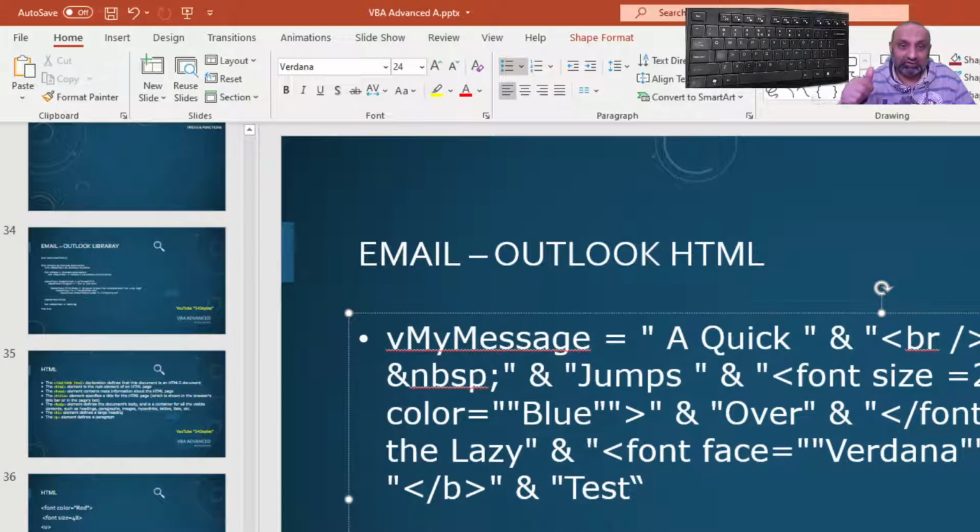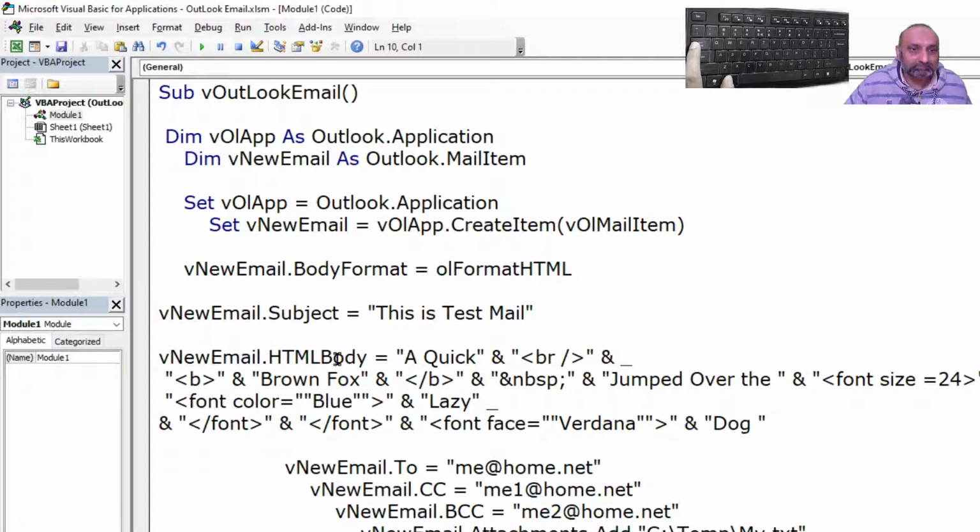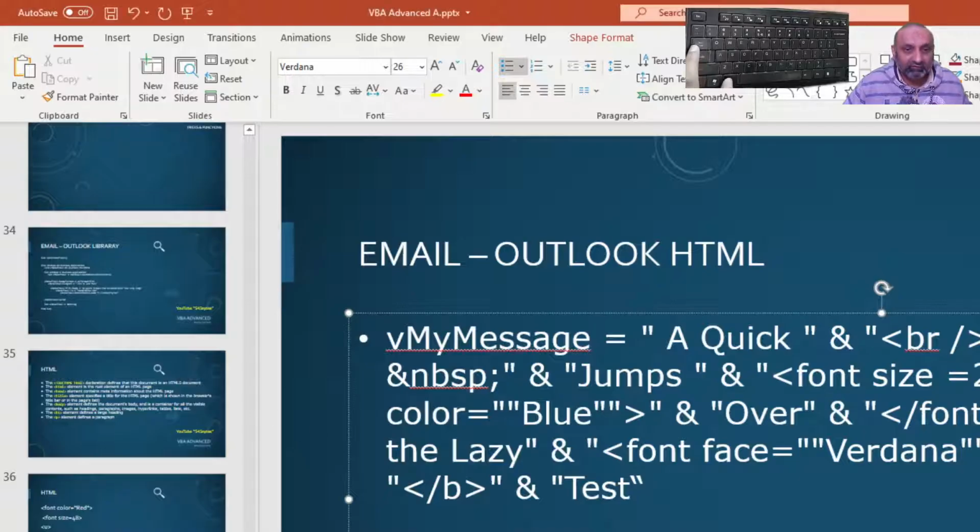Yes, if you are not sending your email as HTML, but you are sending your email as simple text, plain text format, instead of using this, it should be new email.text body, not HTML body but text body. In that case, if you want to insert a line, instead of using br, you should be using vbCrLf. This code will insert a new line in the plain text format of the email. What else I want to share?